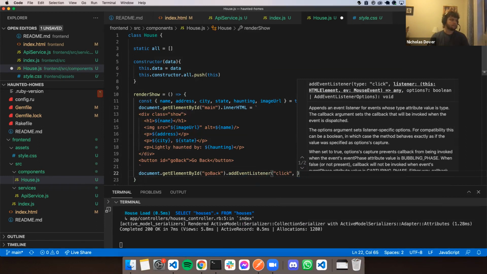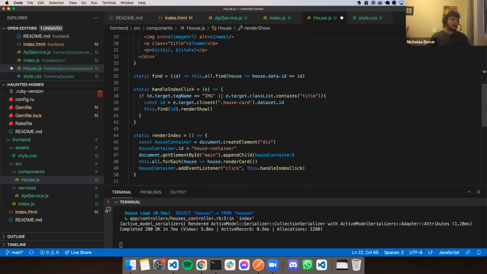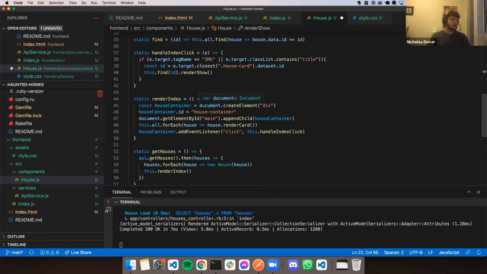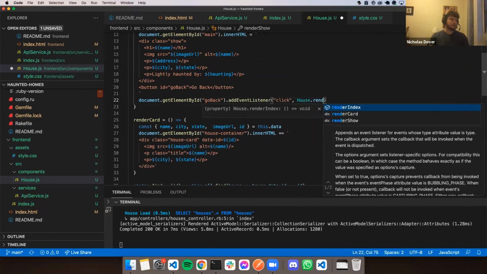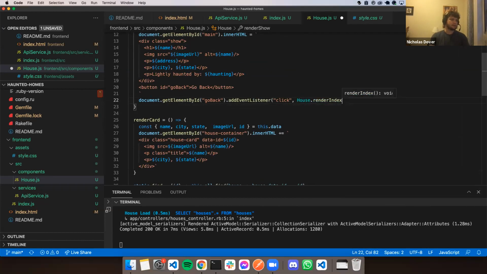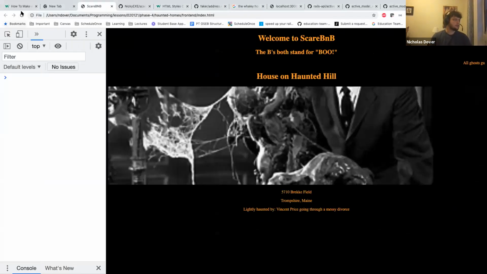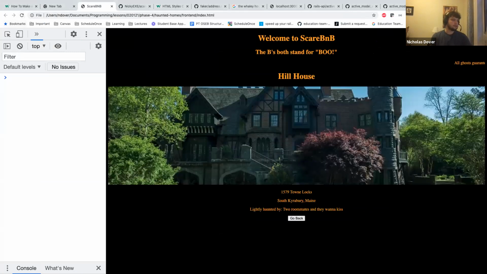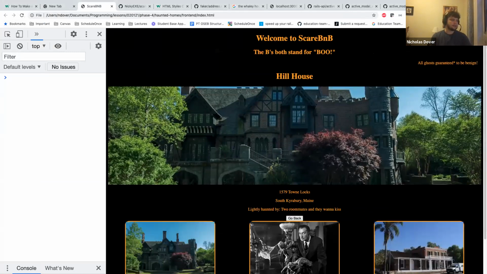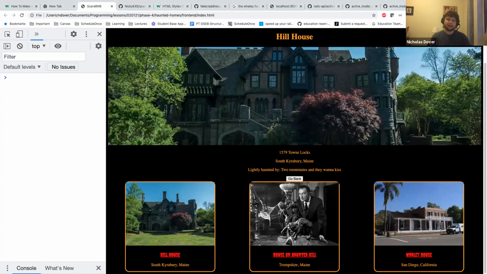And then here, I'm going to call house.render index. I'm not using the parentheses because I don't want to invoke it immediately. I want to pass it into the event listener. Now, if we click here, this weird thing happens. It actually appends it to the bottom.